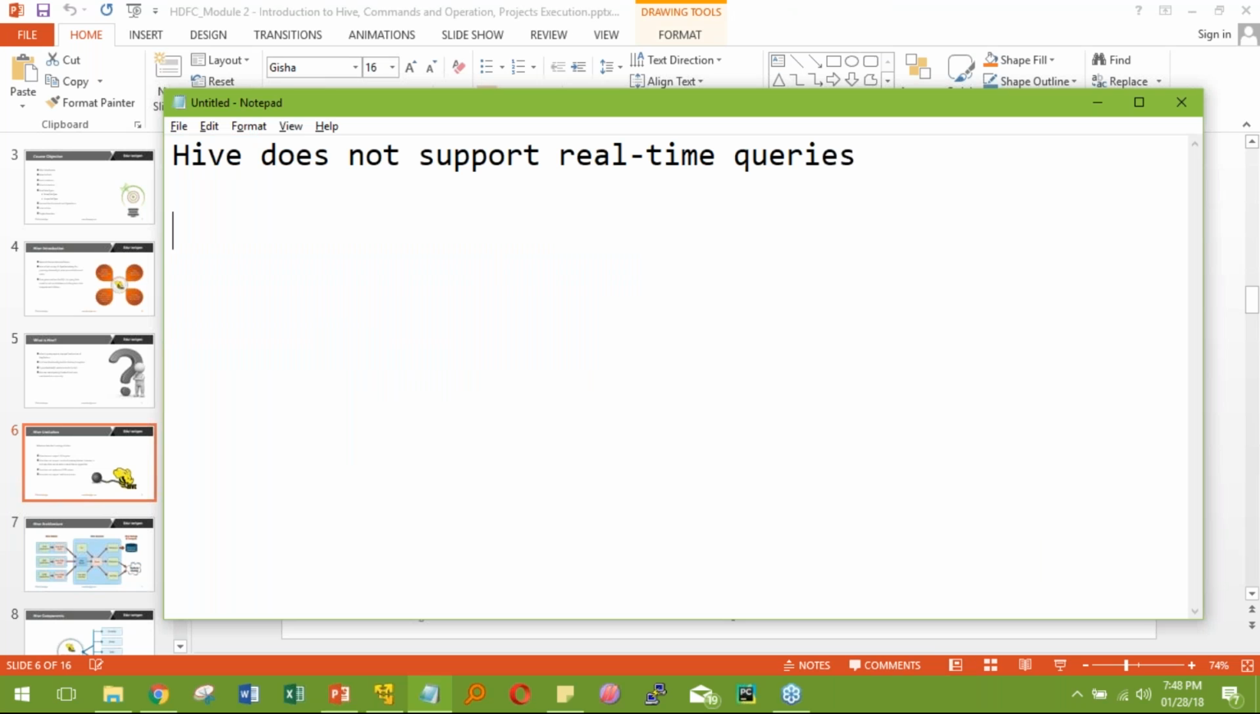Any example? Hive does not support real-time query. Okay, fine. So I have a good example.